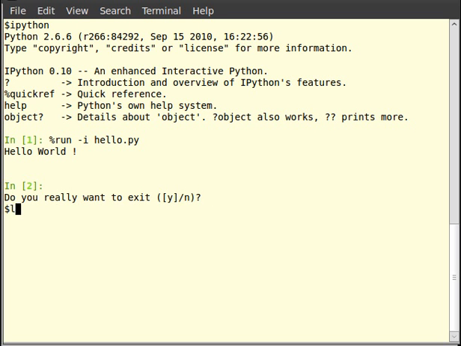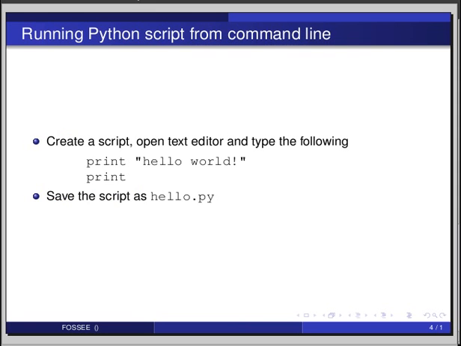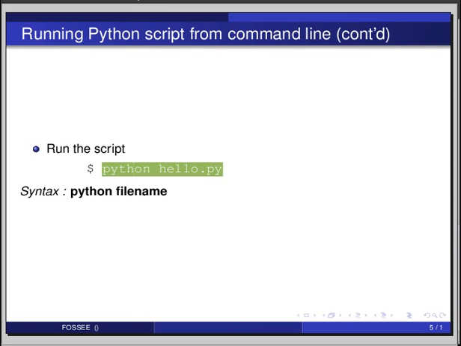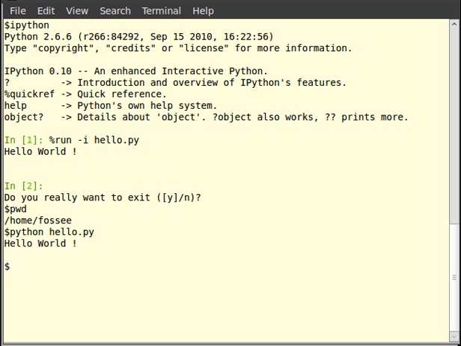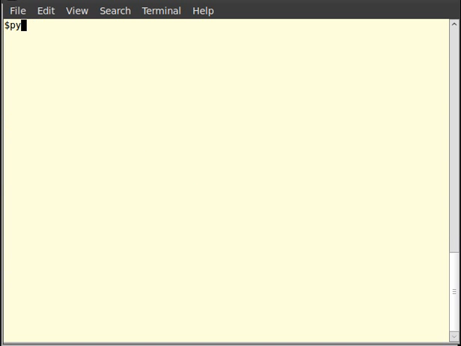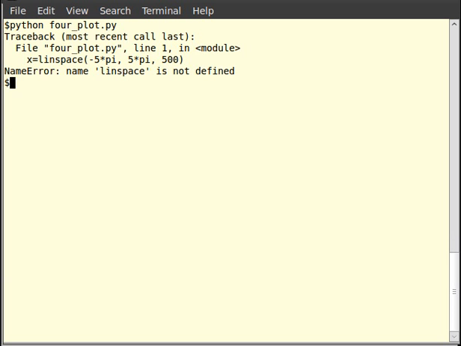The correct method is to run it using the Python interpreter. So open the terminal and navigate to the directory where hello.py is. Now run the Python script as python hello.py. It executed the script and we got the output hello world. The syntax is python space file name.